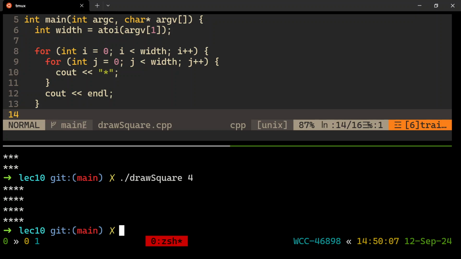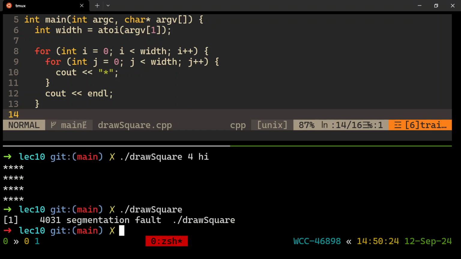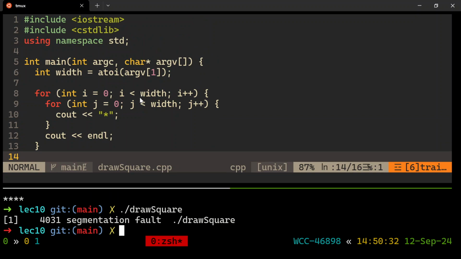Cool. What else? We should be checking though, because what if you did this, like draw a square 4 high? That probably shouldn't be allowed, because that high was useless. Yeah, we should check that. And then also an even worse problem is, what if I did this? What do you think is going to happen? There is nothing in argv of 1. I'll actually get a runtime error here. There's nothing there. I'm trying to go to an index that doesn't exist. So we better guard against that, because we don't want the user to see that if we can help it.